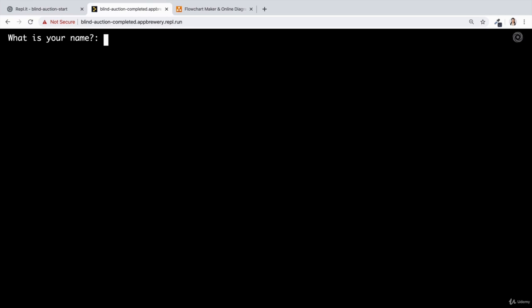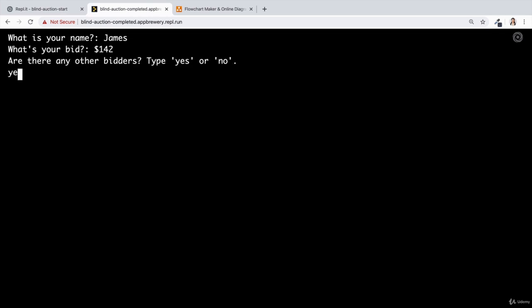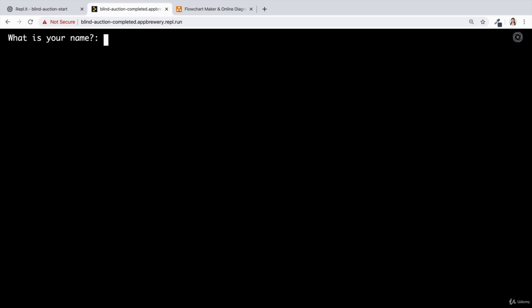So now I leave the computer and my colleague comes over. They type in their name and also their bid. And again, they look around the room and they see there's 1 other person who wants to bid. So they hit yes. Again, it clears their bid. And finally, the last person makes their bid. At this point, everybody has bid, so she's going to type no.